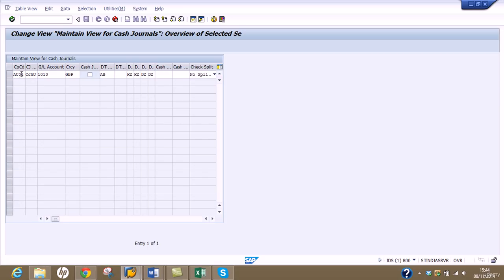Just remember your cash journal number is CJAU. Or if you want to use numeric numbering, maybe you have more than one cash journal, so you can have AU, let's say C1. The next one will be 2, 3, 4, like that. Enter.